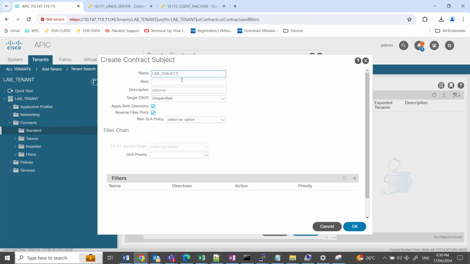I said subnets or subject, I'm not sure. Anyways, so subjects, the first major thing that it does, as I told you, is that contracts are stateless. There is no state for the contracts. So what the subject does is whatever you call into the filter part, which we will do right now, it applies it in both directions if you want to.